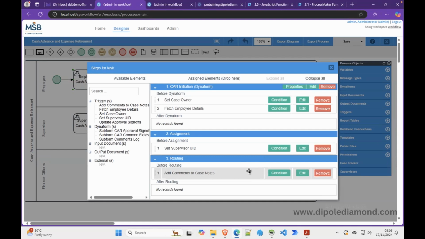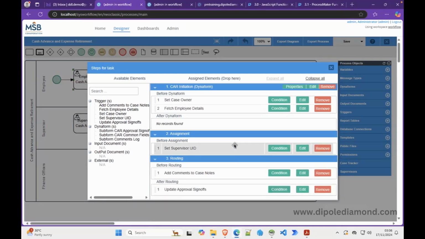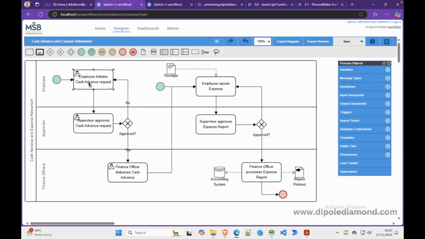Okay. Now, the next thing we would like to do after routing would be to update the approval sign-offs. And for us to update the approval sign-offs, remember those approval fields that we had? So that's what we want to do. Sometimes some people will want to create several triggers for every task. So for the first employee task, you see update employee sign-off. Then you create another trigger and say update supervisor sign-off. Create another trigger, update finance officer sign-off.